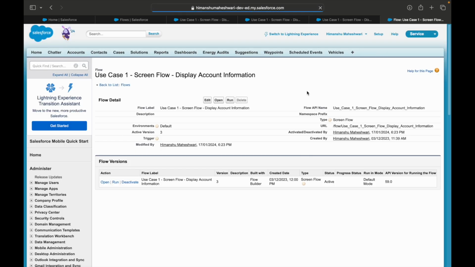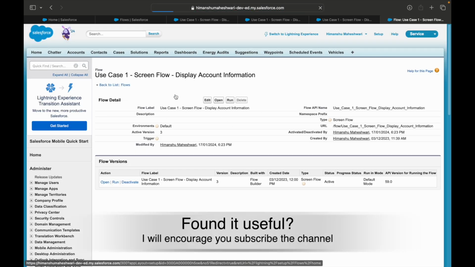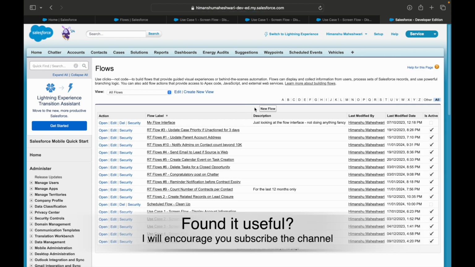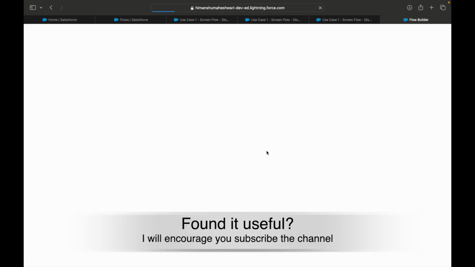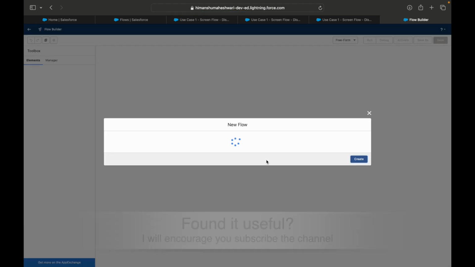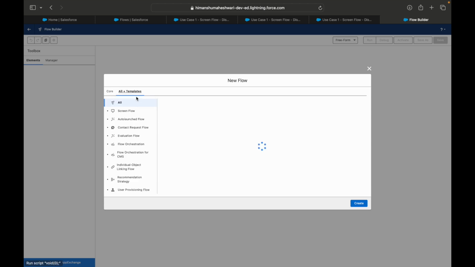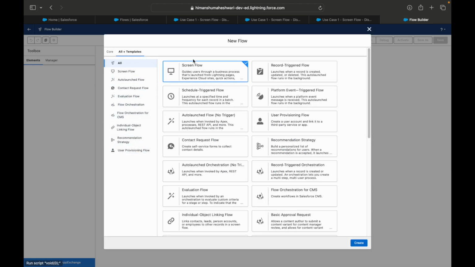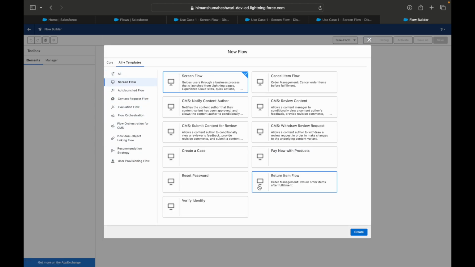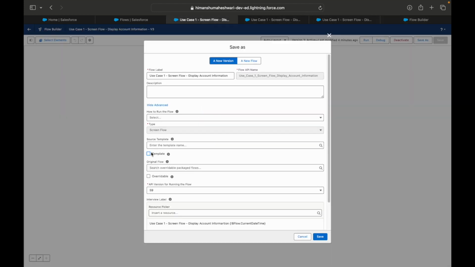If I go to this Classic button here and try to, let's say, create a new flow, I have this option to choose from screen flow, record triggered flow, scheduled triggered flow, and all of these options. I have some 'All plus Templates' available here. So the template that I have chosen will also start showing up here because I have created my flow as a template. That is what it means. Okay, so I can use this as the basis to create my new flows.